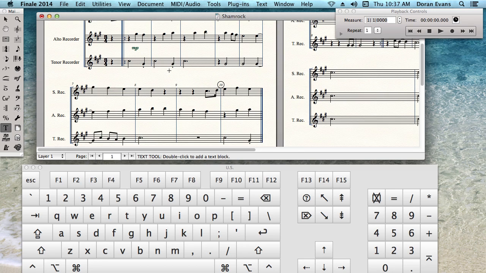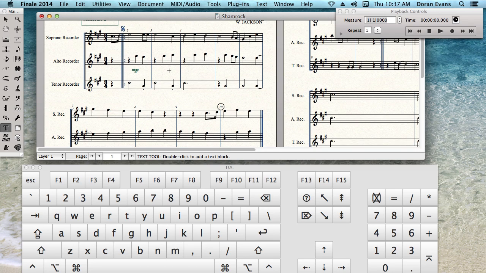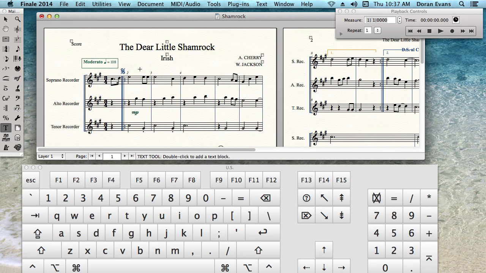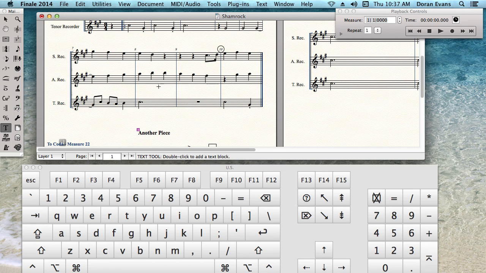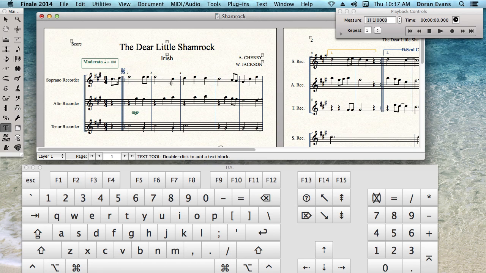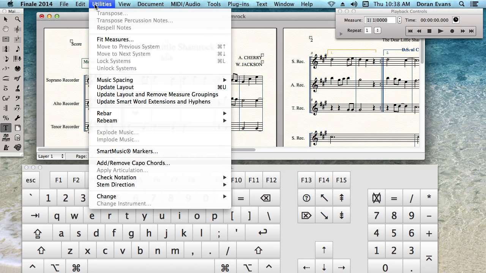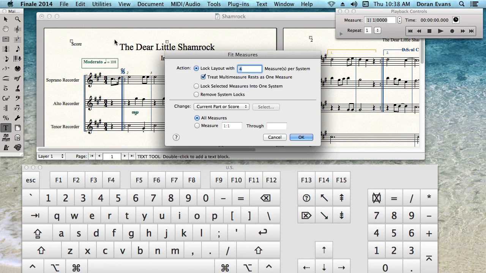So I basically used the dialog screen to do just what I did. You can also fit the music. I have 1, 2, 3, 4, 5, 6 measures here. 1, 2, 3, 4. I want 5 measures, but it's not flowing that way, so I can fit it. I think it's in utilities, fit measure, right?